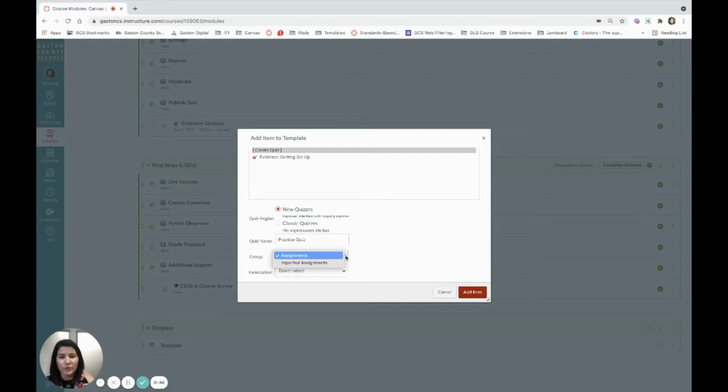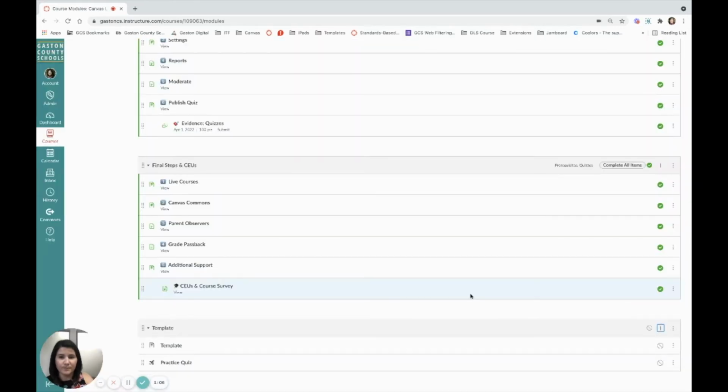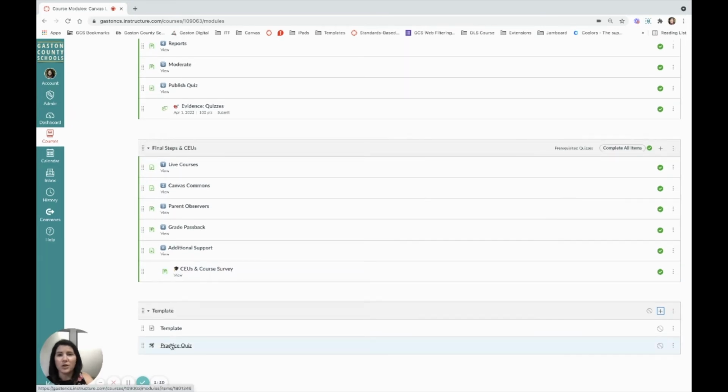Your group, this is where if you're doing grade passback, it will be important to make sure you select the correct group for the assignment. And then you can choose whether or not you want it to be indented in the module view. Once you've selected everything there that you need, you can click Add Item. And it will create your quiz in the module.